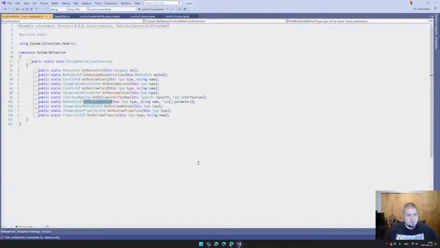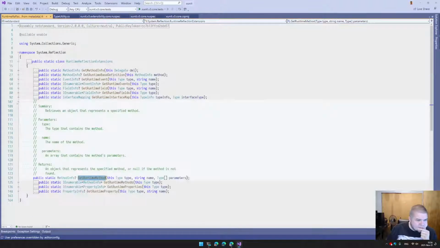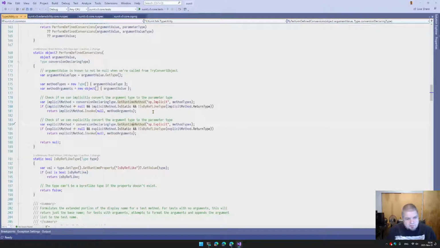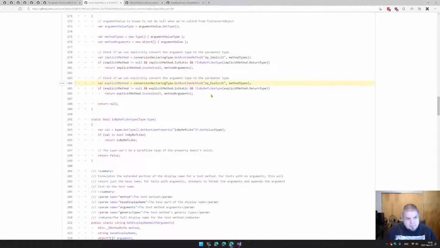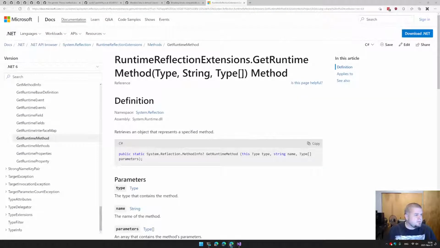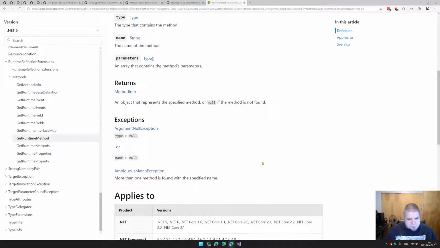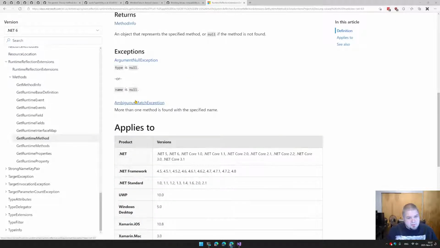I mean, obviously, this looks like a bug. The documentation doesn't say that it can throw. At least the XML docs don't. Let's try that. And okay, ArgumentNull... Ambiguous: more than one method found with the specified name. Well, that's really interesting.